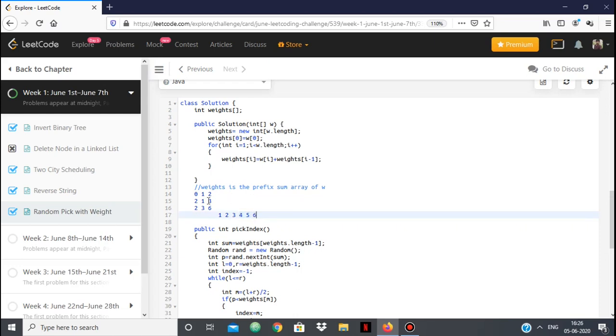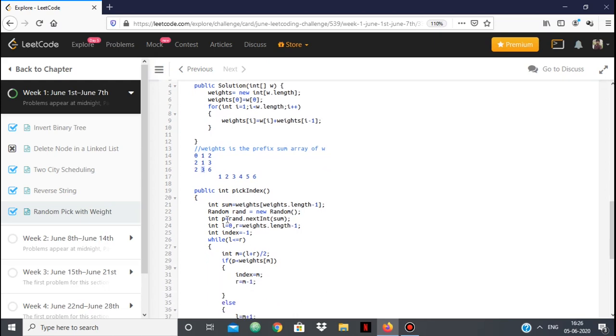Now suppose the random number generated is 1. I look for a number greater than or equal to 1 in my prefix sum array. I'll come across 2, so I'll return index 0, which is correct because 1 and 2 belong to index 0. And suppose the random number generated is 3. I look for a number greater than or equal to 3 in the prefix sum array. 3 is there, and its index is 1, so I'll return 1. So that is what I'm doing.